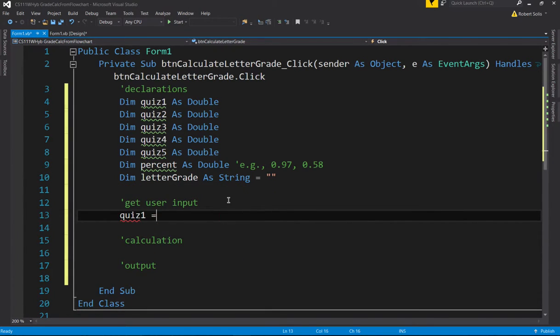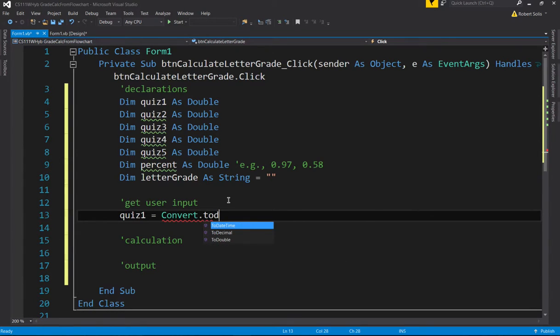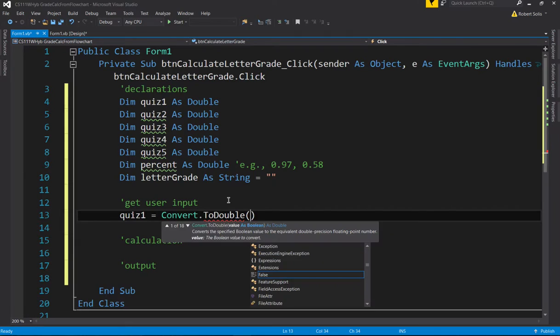Quiz 1, we have to obtain that from the text box, but remember, a text box contains text. I know you typed a number into the text box, but it's going to treat this as text. So we'll say Convert.ToDouble whatever is in the text box. Now let me stop right here.